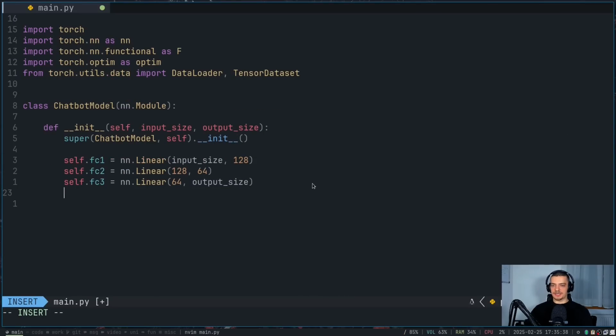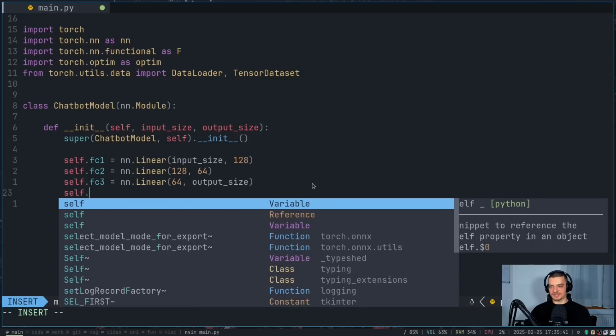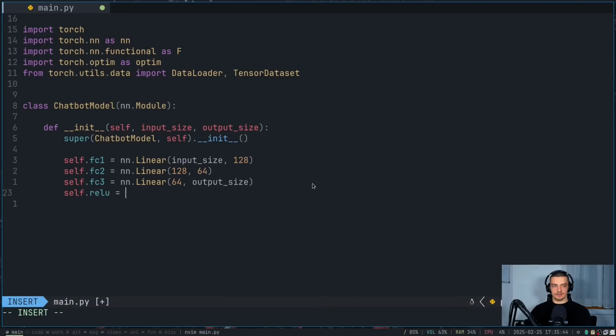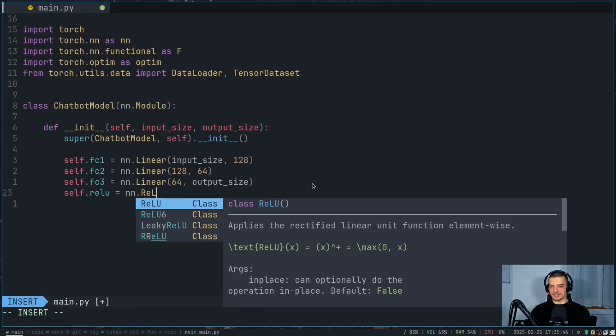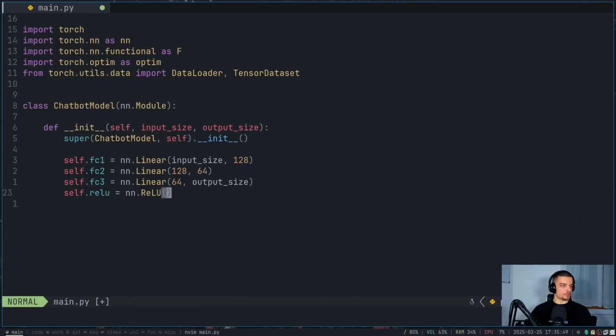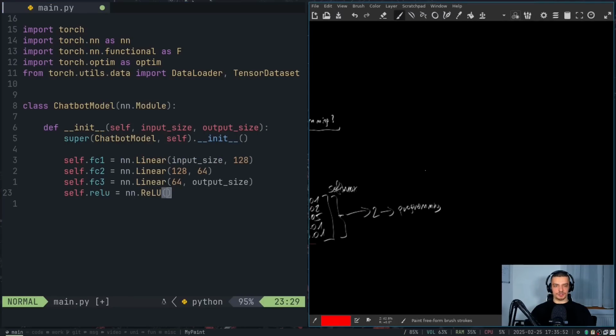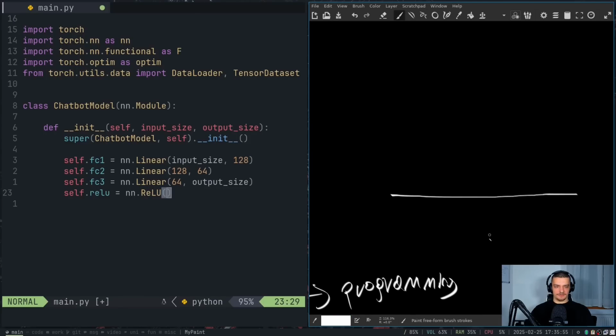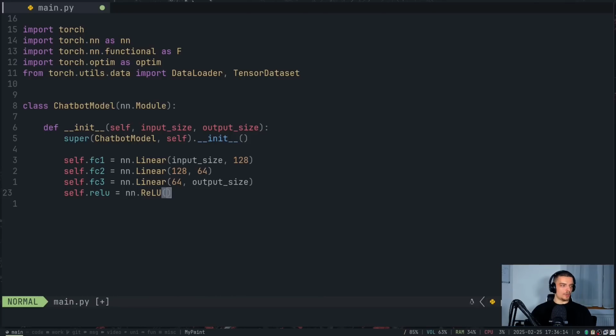Now, in addition to that, we need an activation function to break linearity. So I'm going to say self.relu is going to be equal to nn.ReLU. This is just the rectified linear unit. For those of you who don't know what ReLU is, it's basically an activation function that looks like this. We have a coordinate system and every input that is below 0 is going to output 0. And once we get to the positive numbers, we're just going to have the identity function. So for an input X, the output Y is also going to be X. Same input, same output. Quite simple. And the reason we use an activation function is to break linearity.